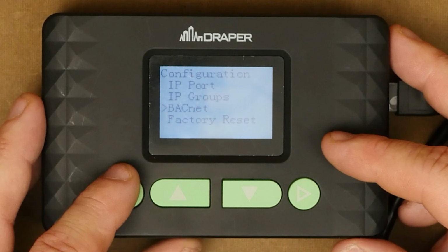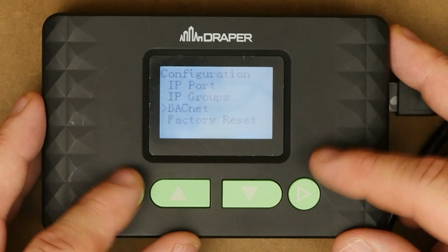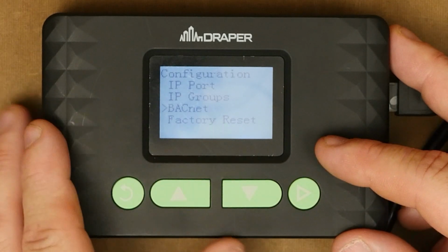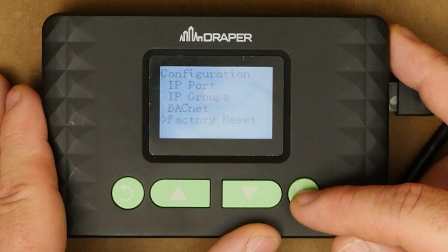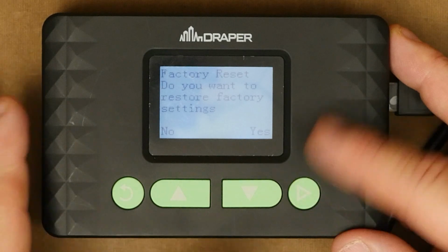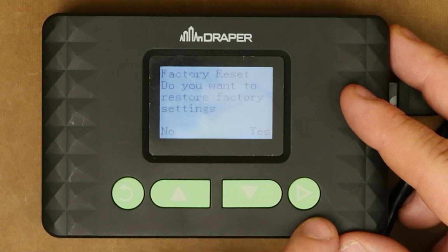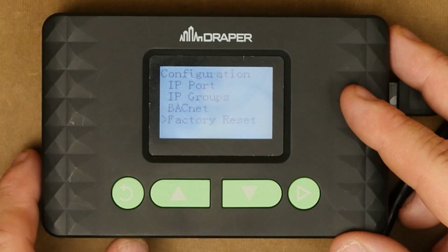Okay, back at the configuration screen, the final option in the IP configuration is a factory reset. If for some reason you need to wipe this and start with a clean slate, you simply come down to factory reset, hit enter. It's going to ask you, do you want to restore to factory settings? Back button is no, enter button is yes. I do not want this reset, so I'm going to go ahead and hit no, back out.